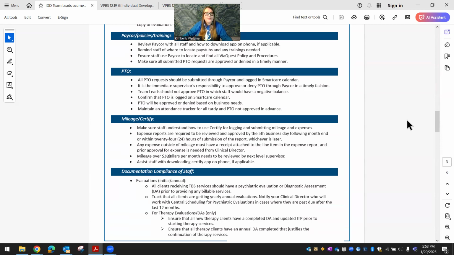Speaking of PTO, all PTO requests should be submitted through Paycor and also logged in the SmartCare calendar. It is the immediate supervisor's responsibility to approve or deny PTO through Paycor in a timely fashion. Team leads should not approve PTO in which staff would have a negative balance. Confirm that PTO is logged on the SmartCare calendar. PTO will be approved or denied based on business needs, and maintain an attendance tracker for all tardy and PTO not approved in advance.